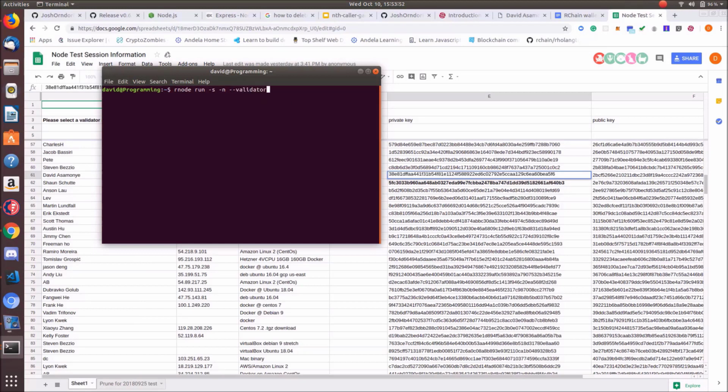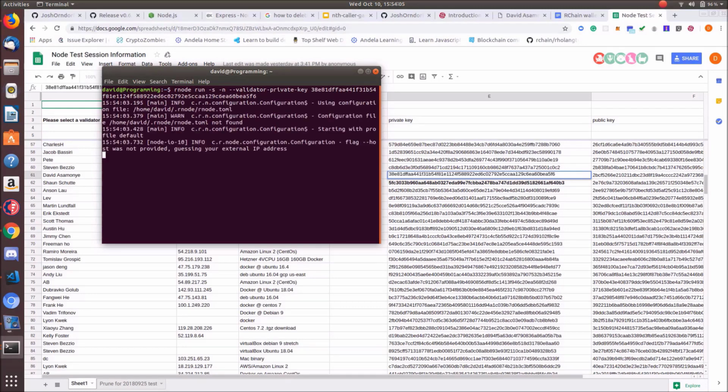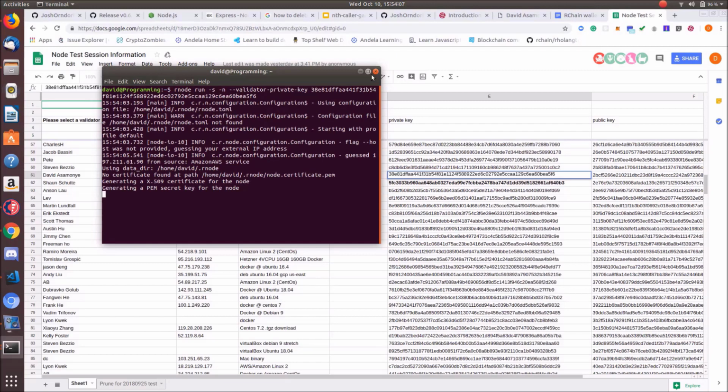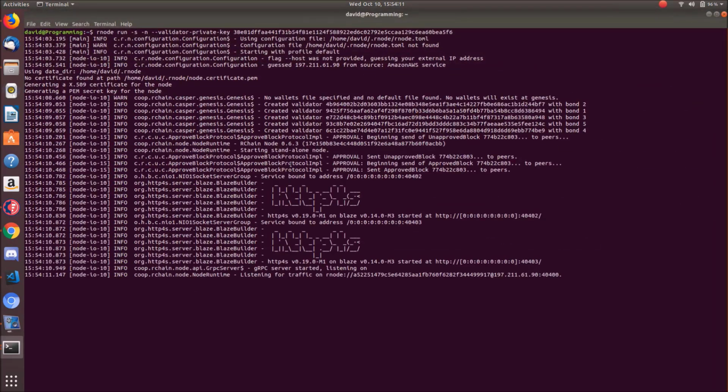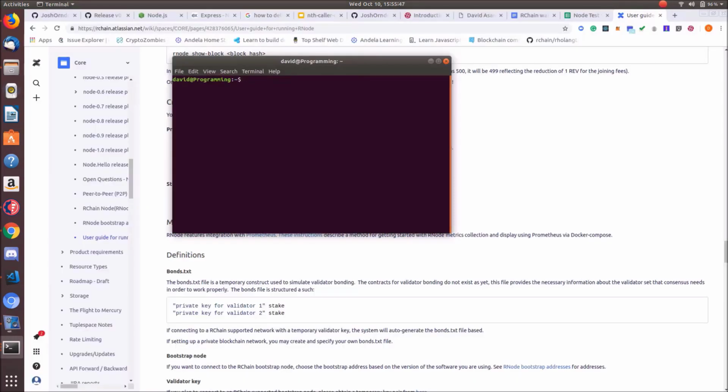So I have dash validator private key, and then paste in the private key and run that, so we can see the node standing up. So right there on the screen now, you can see created validator about 5 times. So those are 5 different validator private keys, or 5 different files that hold validator private keys that you could use.